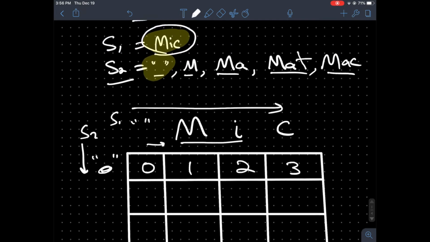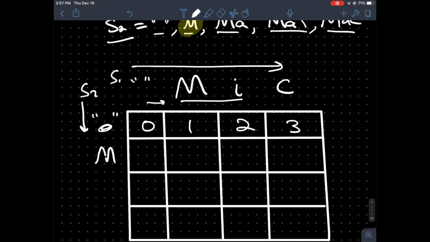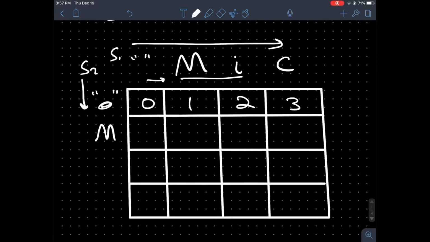Now, suppose that string 2 is M. How can we convert M into MIC? So initially, we're going to need to fill out that we know that we have an empty string here, and we have one string here. So it's just going to be 1. So if S1 was empty and S2 is M, then we're going to need to take one operation to convert S1 to S2 or S2 to S1.